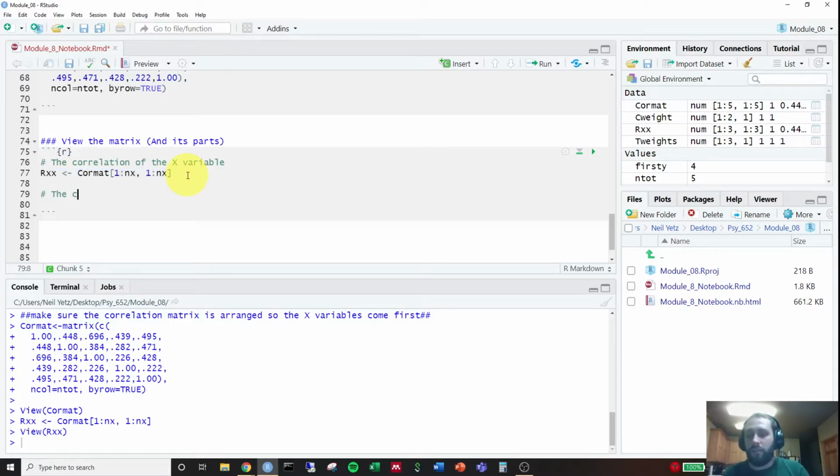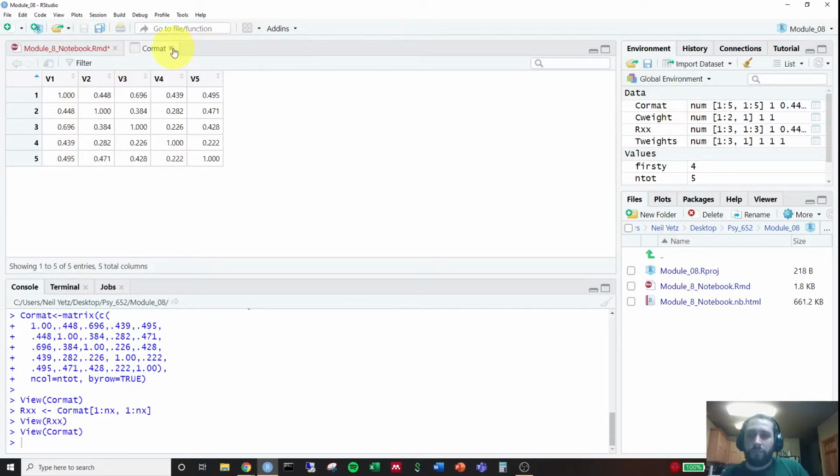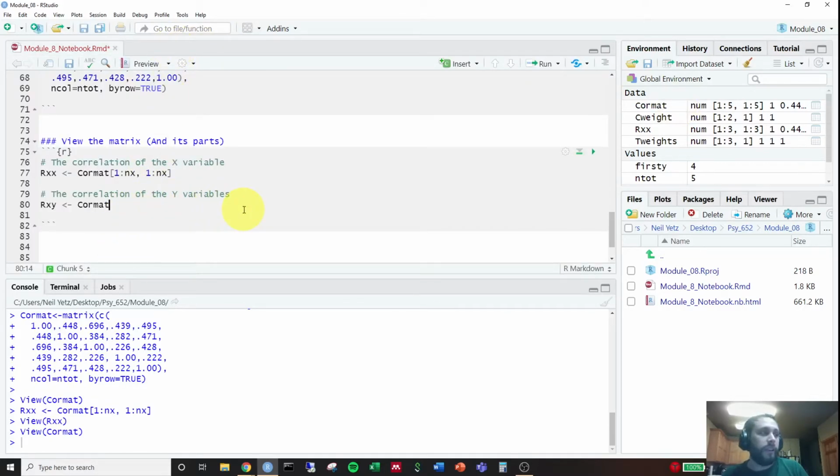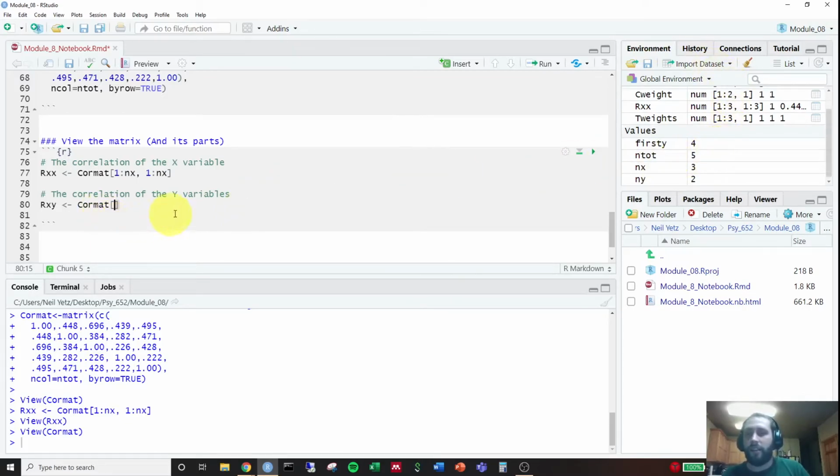So the correlation of the y variables. Now let's name this object rxy, and we're going to use our assignment operator. We pull from our core_mat, which is our correlation matrix with all of the numbers in it, and we use indexing again. This time we're going to use that first y to tell it where to start. So first y colon in total, so it's going to say go to the very end of the matrix, comma.